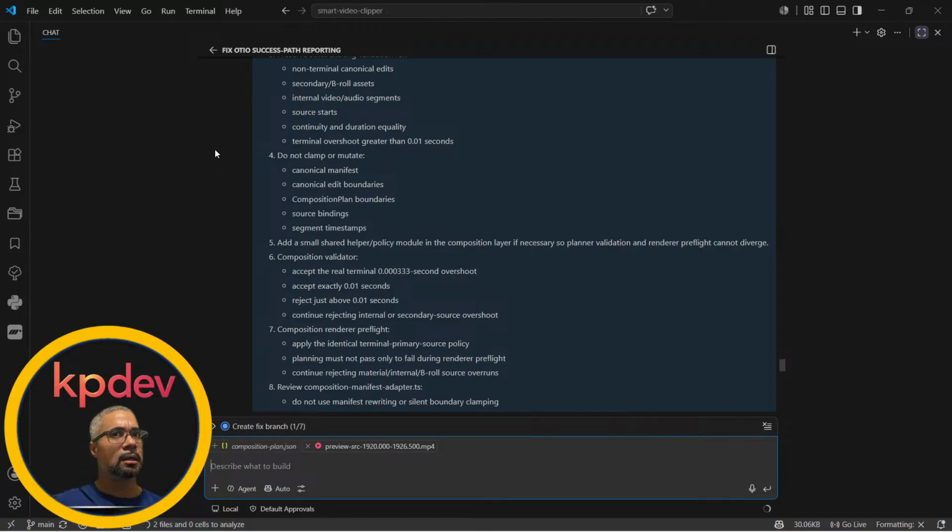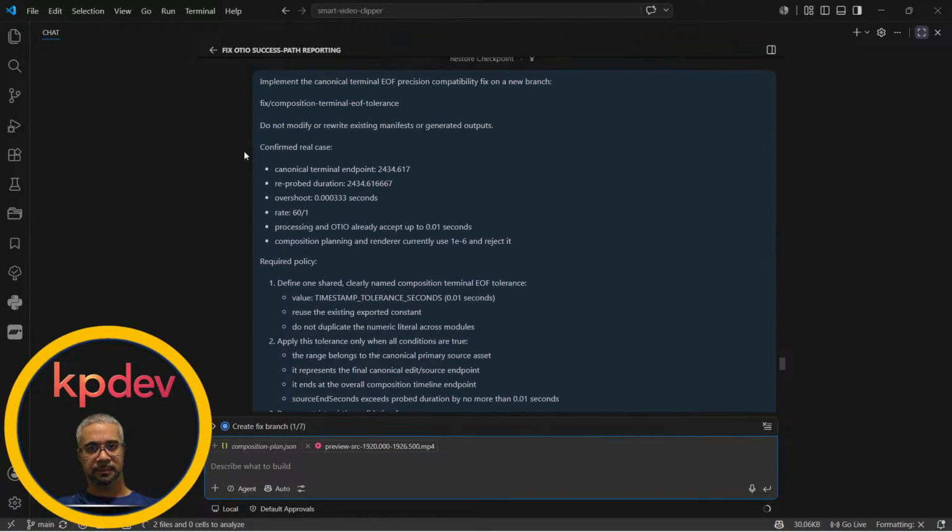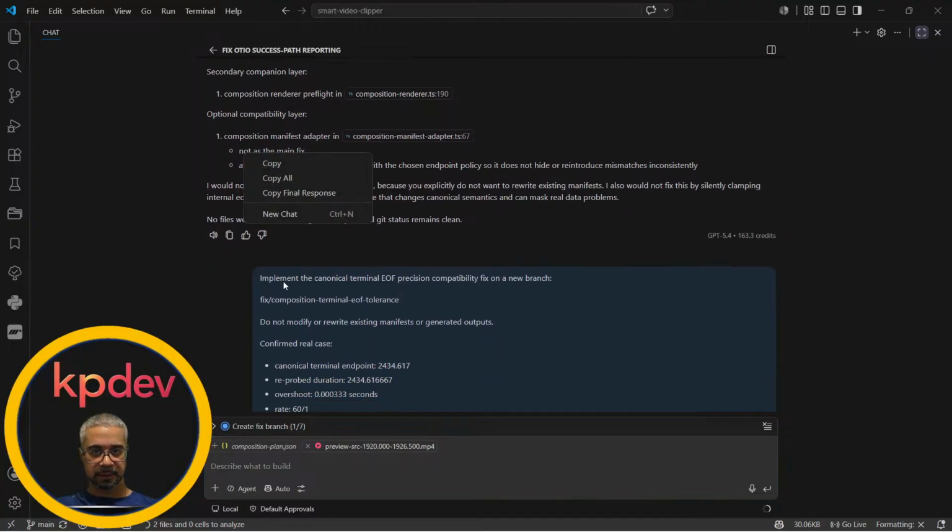So let's get on with it. Looking at my stream chat, I got one or two people online. That's good. So this is the implement the conical terminal EOF precision capabilities fixed on a new branch.